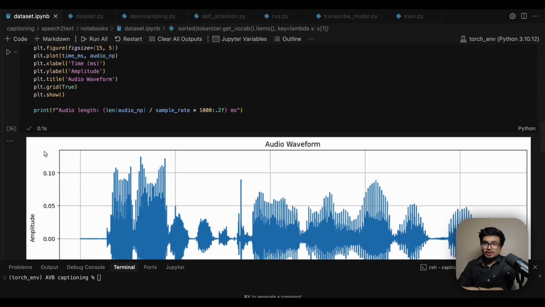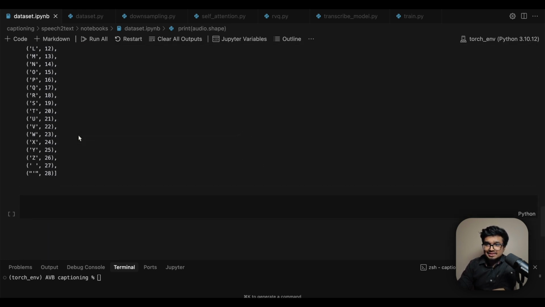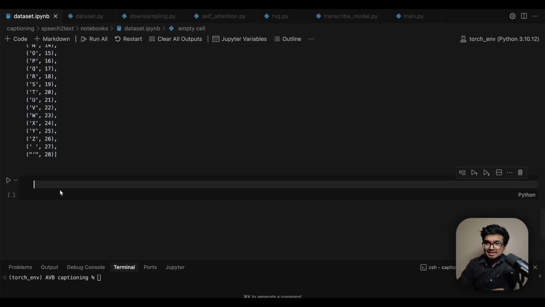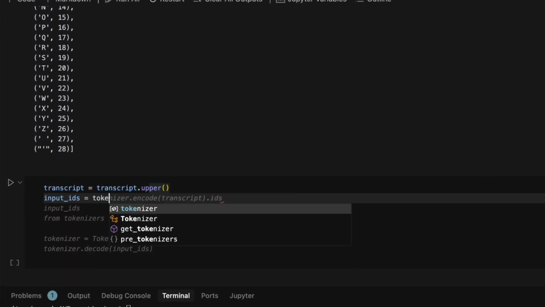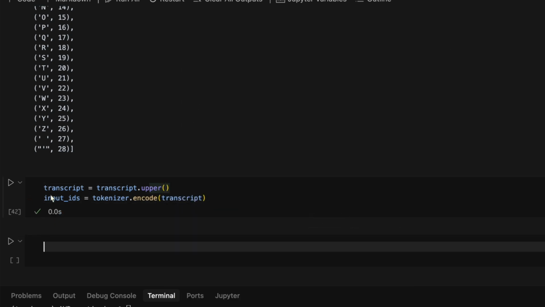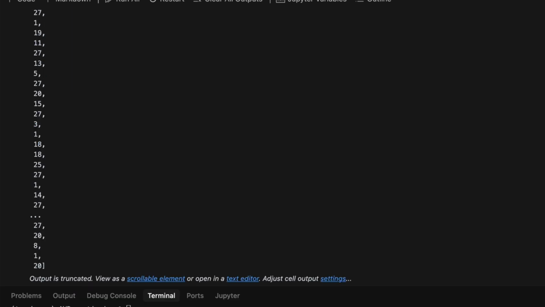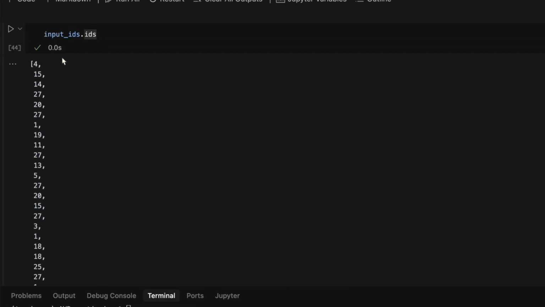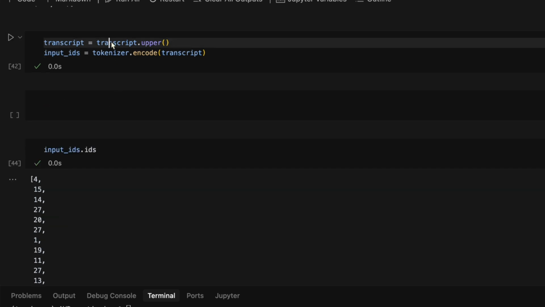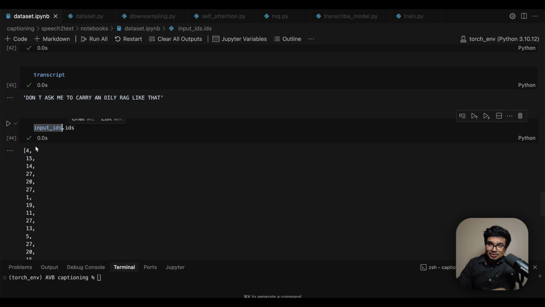And if you were to, let's say, tokenize this, well, first of all, we have to make it into an uppercase string, because our tokenizer has only uppercase strings. And then we are going to do input IDs equals tokenizer.encode transcript, and this is going to give us our transcript. Let's see the IDs. And here you can see that this has tokenized our input text, which was "don't ask me to carry an oily rag like that", into this string.